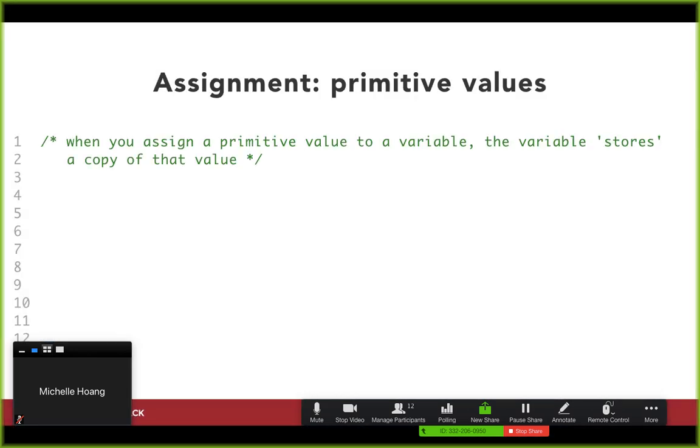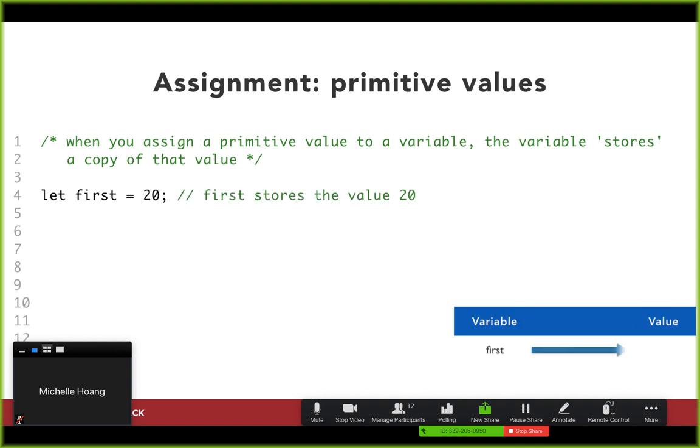Okay. So whenever you assign a primitive value, so once again, that's a number, a string, or a Boolean, what happens is that variable stores not that value exactly, it stores a copy of that value. So if I was to do this in graphical form, here on line 4, I have this line of code that says create the variable first and assign to it the value 20, okay? And so on the bottom right hand corner of your screen, in the first line there, we have this first, and it's a variable, and it's pointing to this value called 20, okay? That's the graphical representation of line 4.